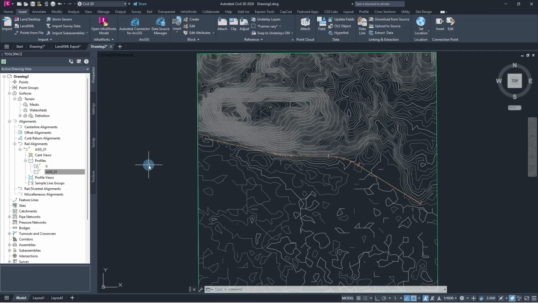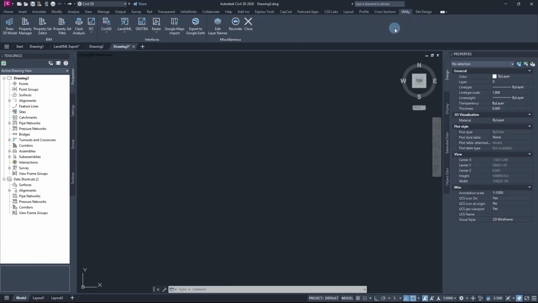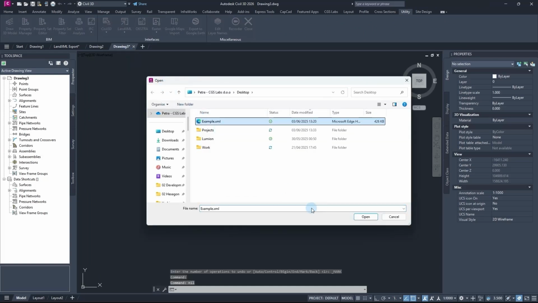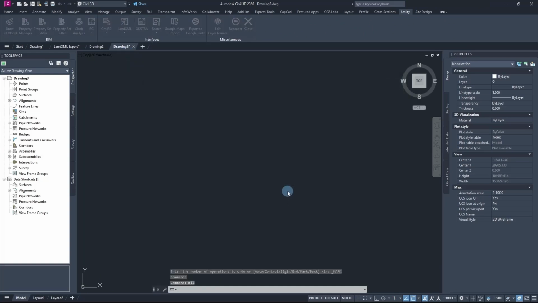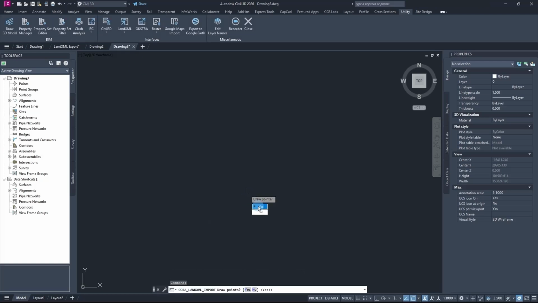In addition to exporting data for use in other software, the LandXML export feature is also extremely useful for transferring CGS Labs terrain surfaces between drawings. So, I open a new drawing and go to the utility ribbon. After that, I run the LandXML import command, which opens a dialog box where I select the XML file I created earlier. Then select the surface, click OK, and the terrain is instantly added to the new drawing.